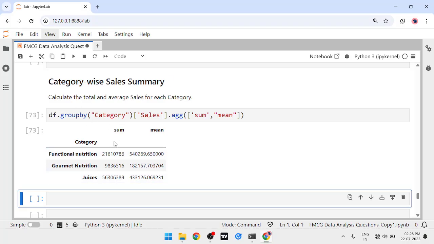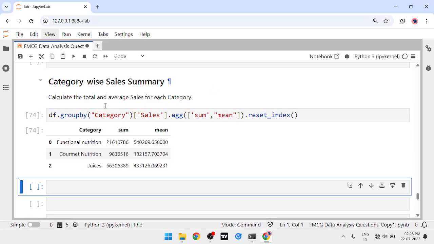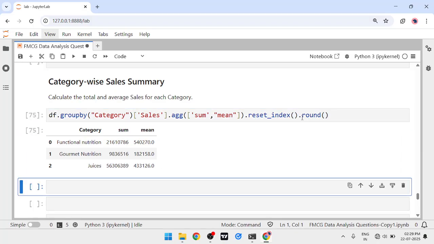So we can do the question like this, and if you don't need this, you can just pass reset index. Okay, so this is done. Actually we don't need this, so we can just pass dot round. Okay, so this works best.